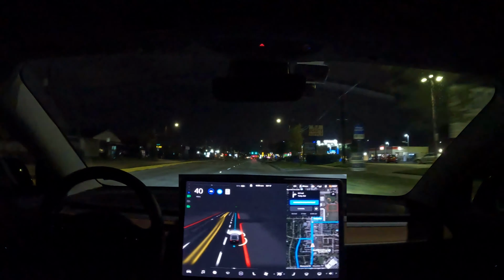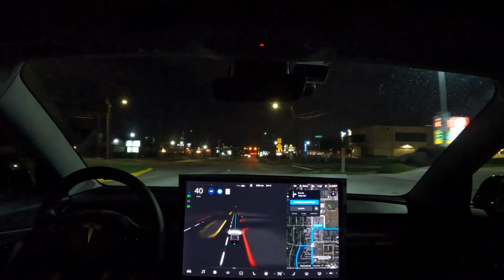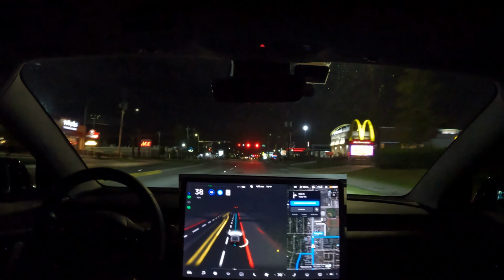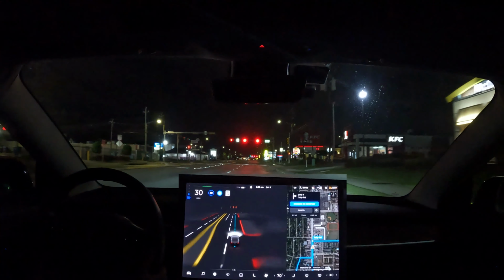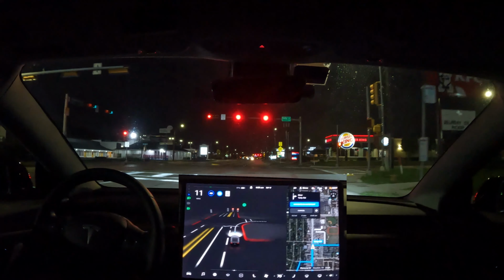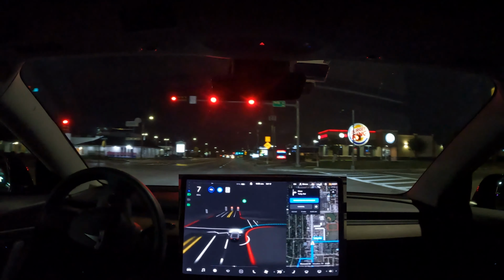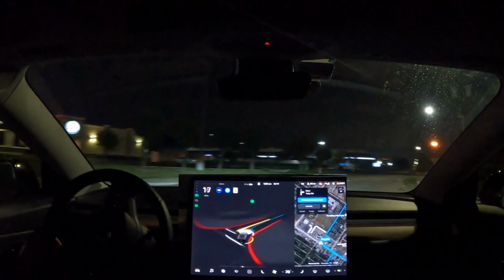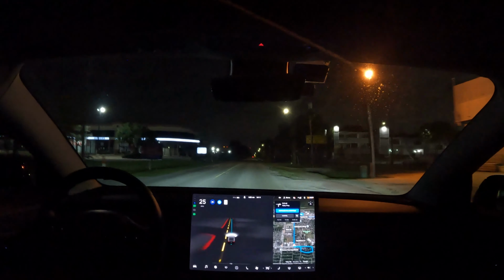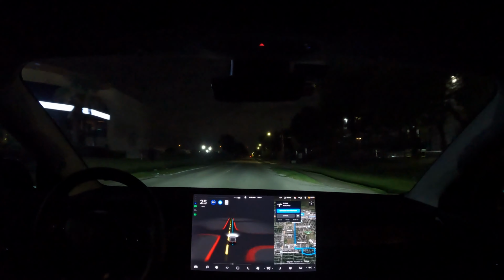So there's another right coming up. Let's see how it does. I am holding on the steering. There's no one there, so it did make a right turn, and it got me there. Oh wow, I didn't even notice a person, and then it detected it. That's great.